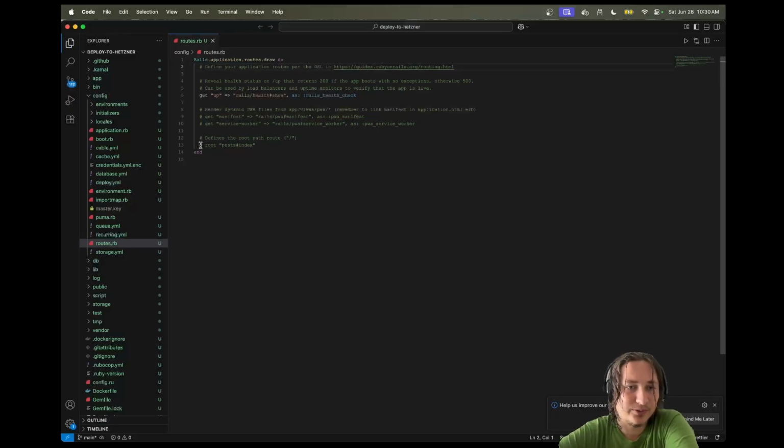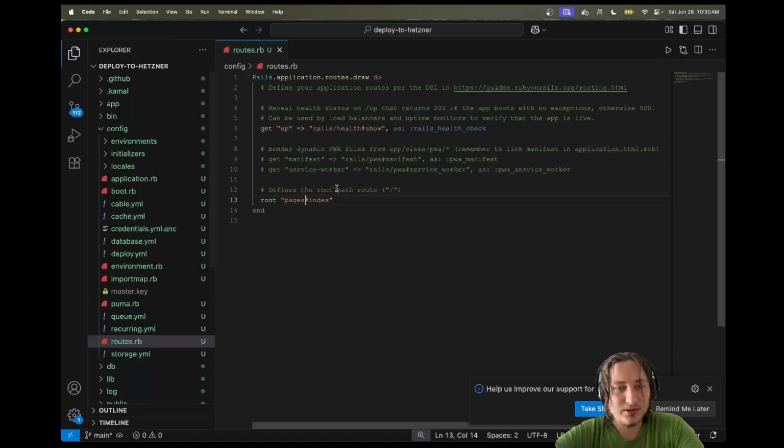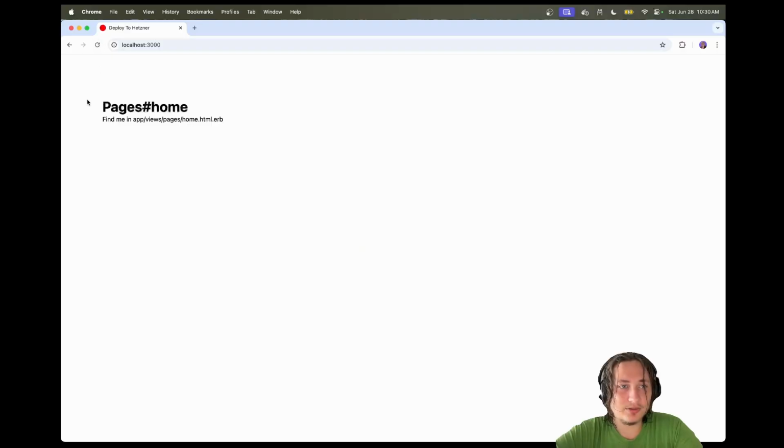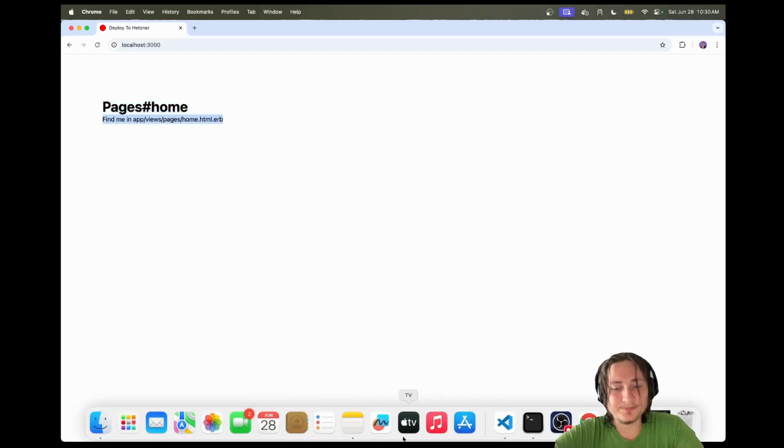Instead, we're going to set the root. So we already have this commented out root down here. I'm just going to uncomment that by deleting the pound sign. And now we have the root. It's going to the post index. So I'm going to change this to go to the pages controller. So it's going to be like this: root pages#home. So it's going to go to the home action. And just like that, we have set the root for our app. So if we go back to the browser and reload, you'll see that we're now on the home page.